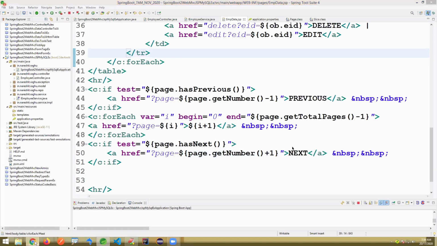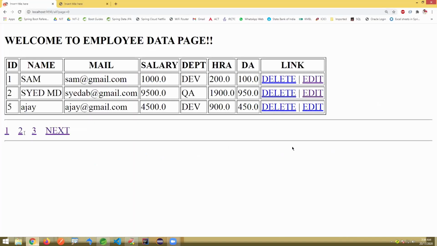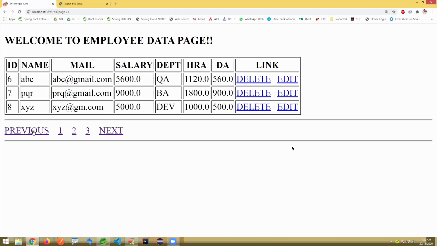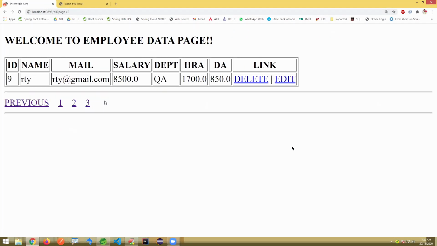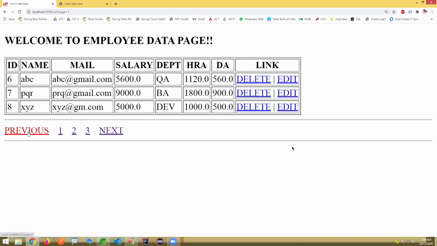Okay, come and just do refresh. We are currently at 0. 0 has no previous. 2 has previous. 3 has no next, but previous is there. Previous, previous, see.